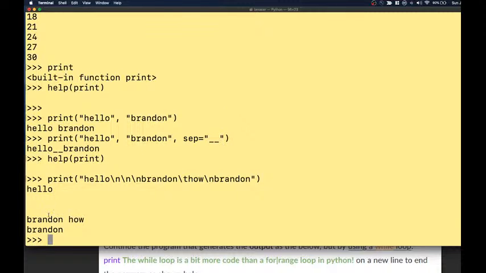See, we get 2 new lines, 3 new lines. Those are the 3 slash n's. And this slash t is a tab here. Doesn't quite look like it, but that's all right. Slash n, another new line. So that's what the slash n is. It means new line.